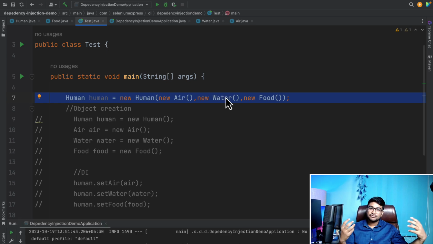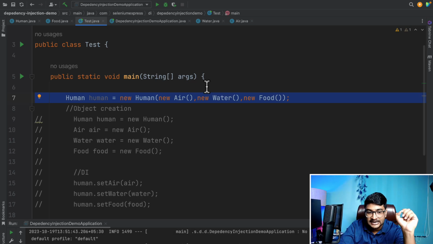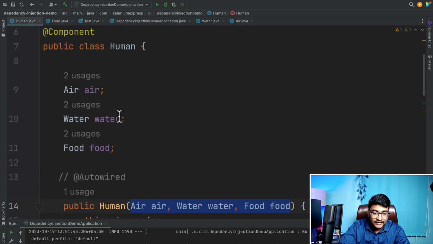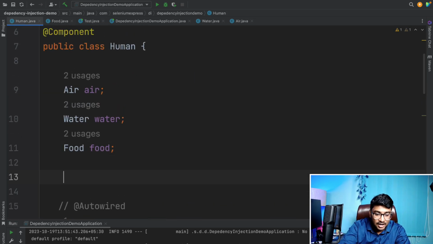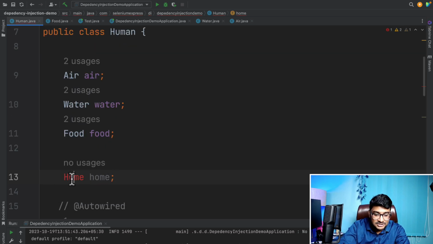But when should we use setter-based injection? Well, setter-based injection can be used if you have an optional dependency. As I said, these are mandatory dependencies. We made the client provide these things whenever he is initializing the human object because they are mandatory. But let's say there is something optional. Let's say for the human to leave, we also need a dependency called home. So I'm going to say home. But let me just create this home class.